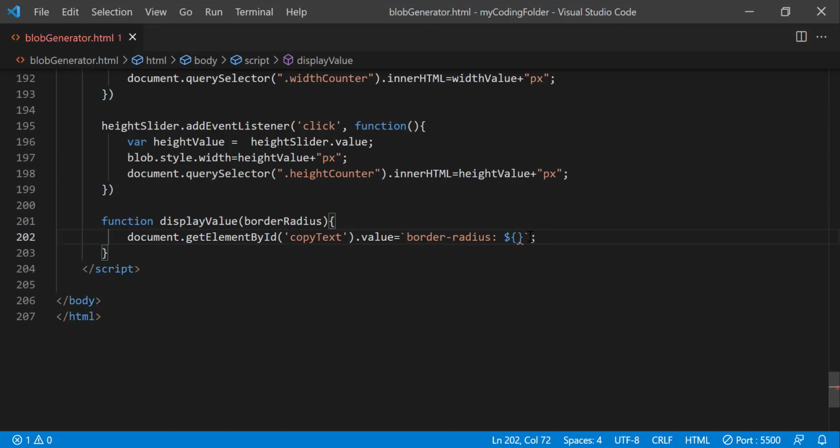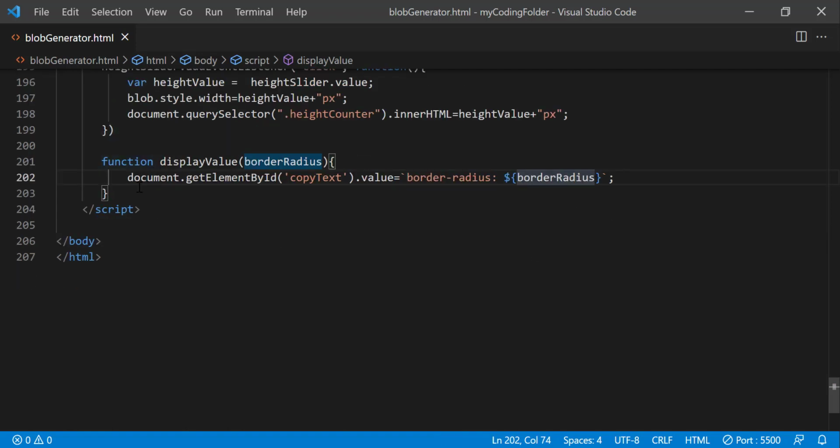So this syntax right here allows us to use variables within quotes. Well, in this case, it's not quotes, but it's similar to quotes. It's tick marks, template literals. So we'll just type in border radius. We can type in variable names or parameter names into the syntax right here. So that's what makes it so efficient and convenient about ES6.